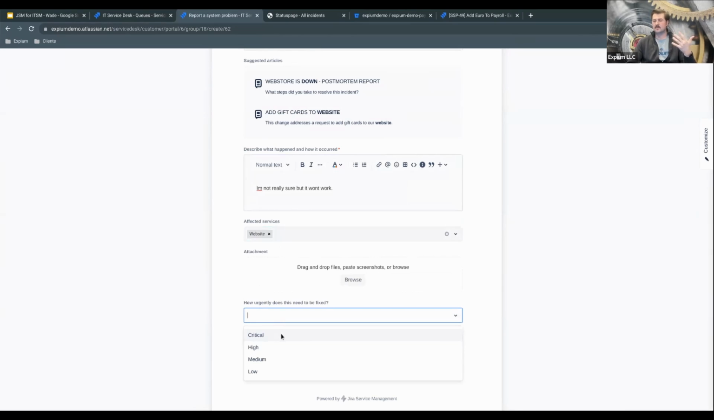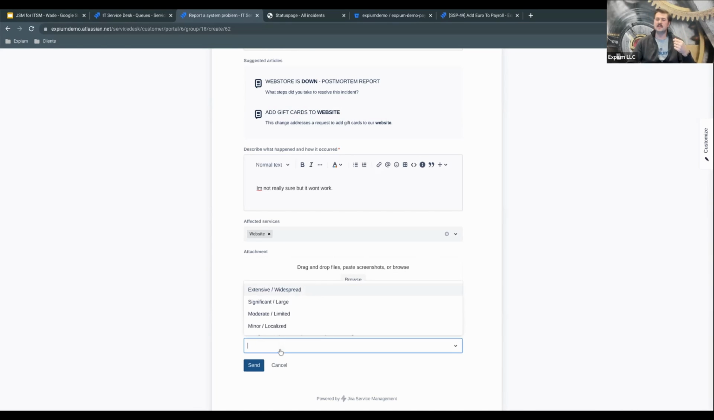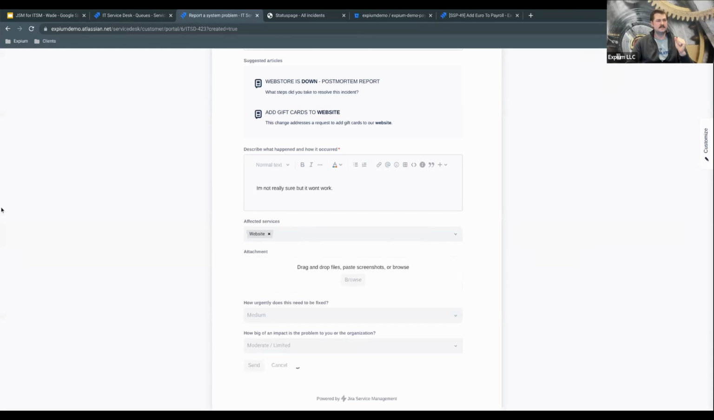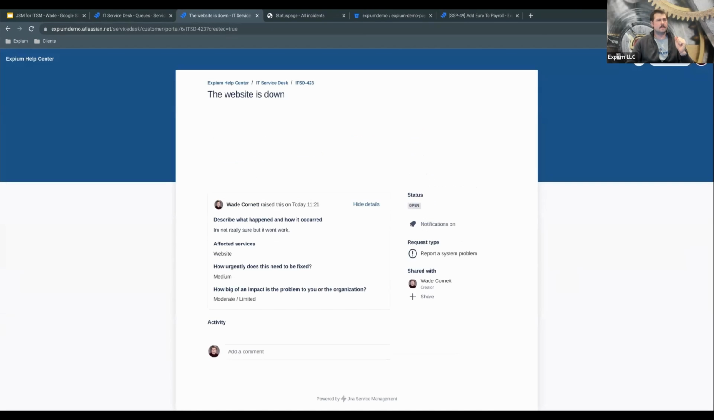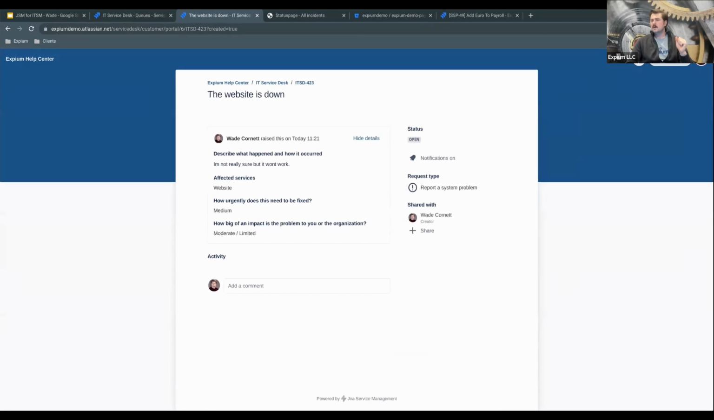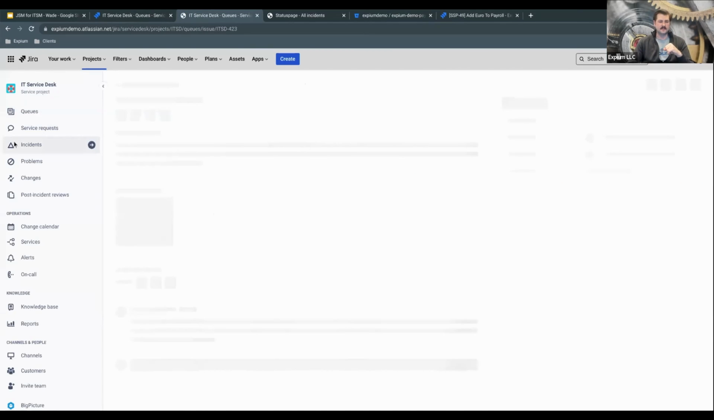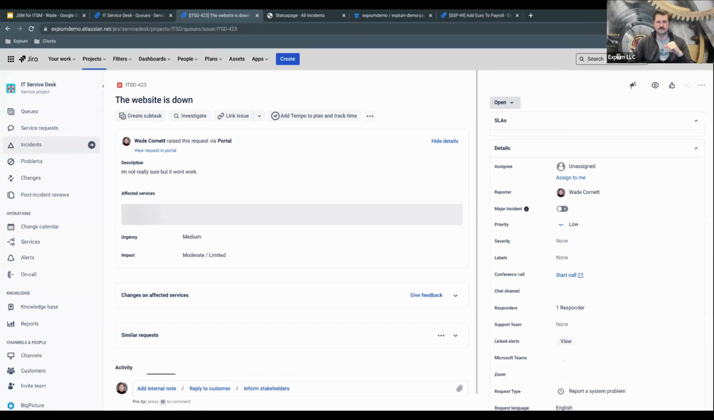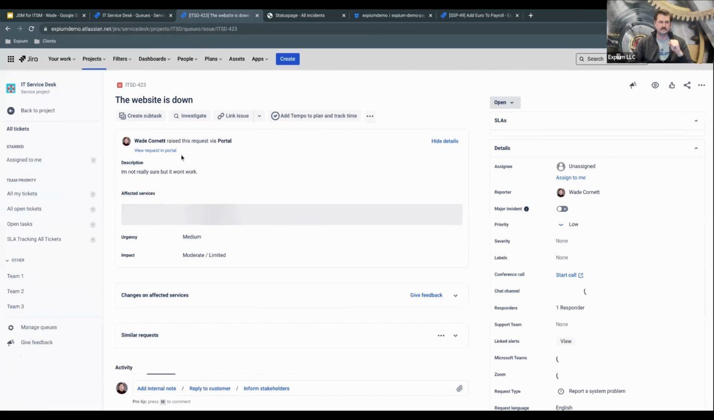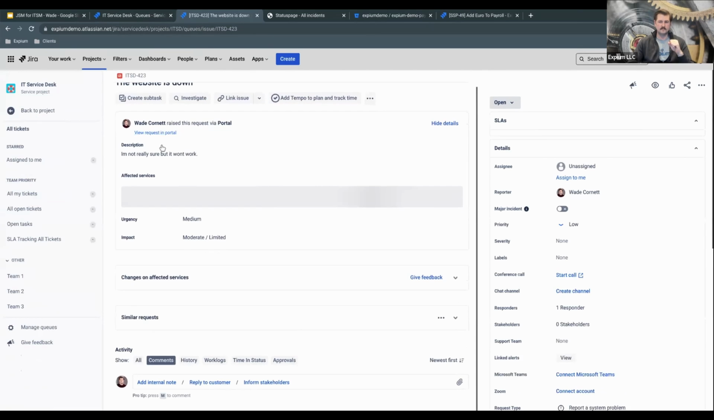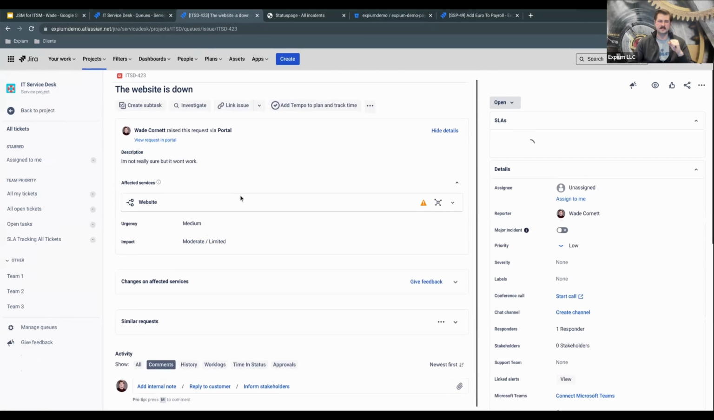Down below, we have a couple more things. How urgently does this need to be fixed? We can say medium. And what is the impact of this? I'm just going to say moderate and limited for now. I'm going to submit that request. Okay, nothing to really see here on this screen, so I'm going to jump back to the agent functionality. Give it a second to load here.